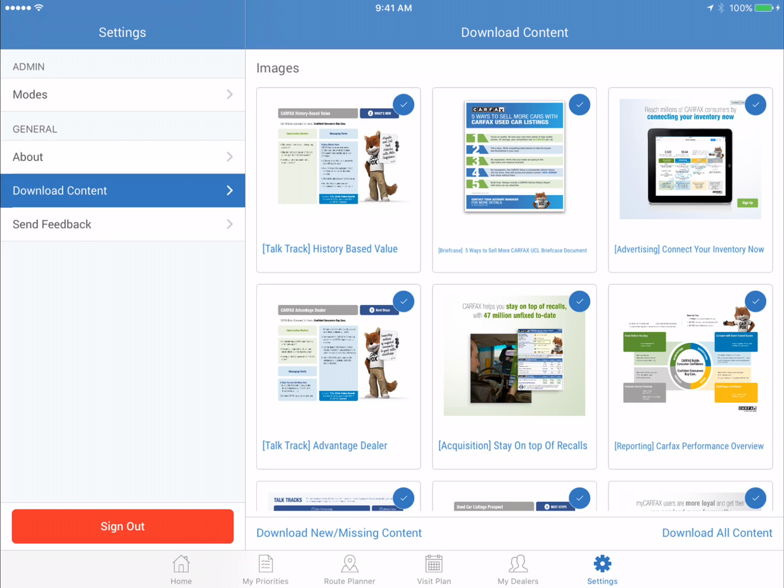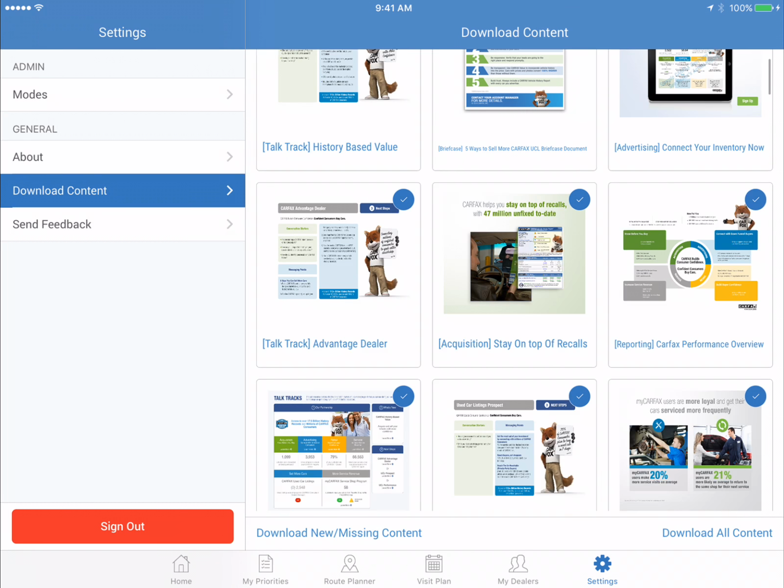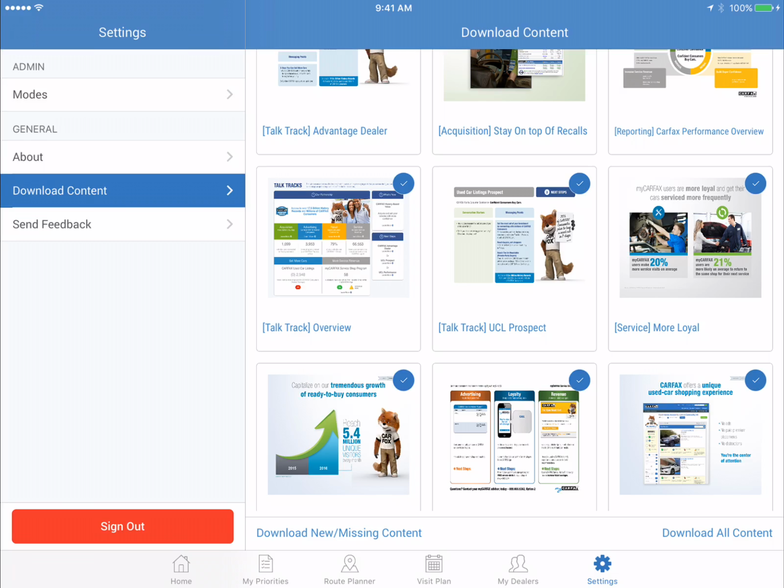So if for some reason you are seeing a gray page, and it's this page right here that talks about the tremendous growth, you can very easily just hit download new and missing content, or you can just refresh and hit download all content. As always, I suggest you be connected to a strong Wi-Fi prior to hitting that and downloading all the information. Last but not least, here's what we've been talking about all day.